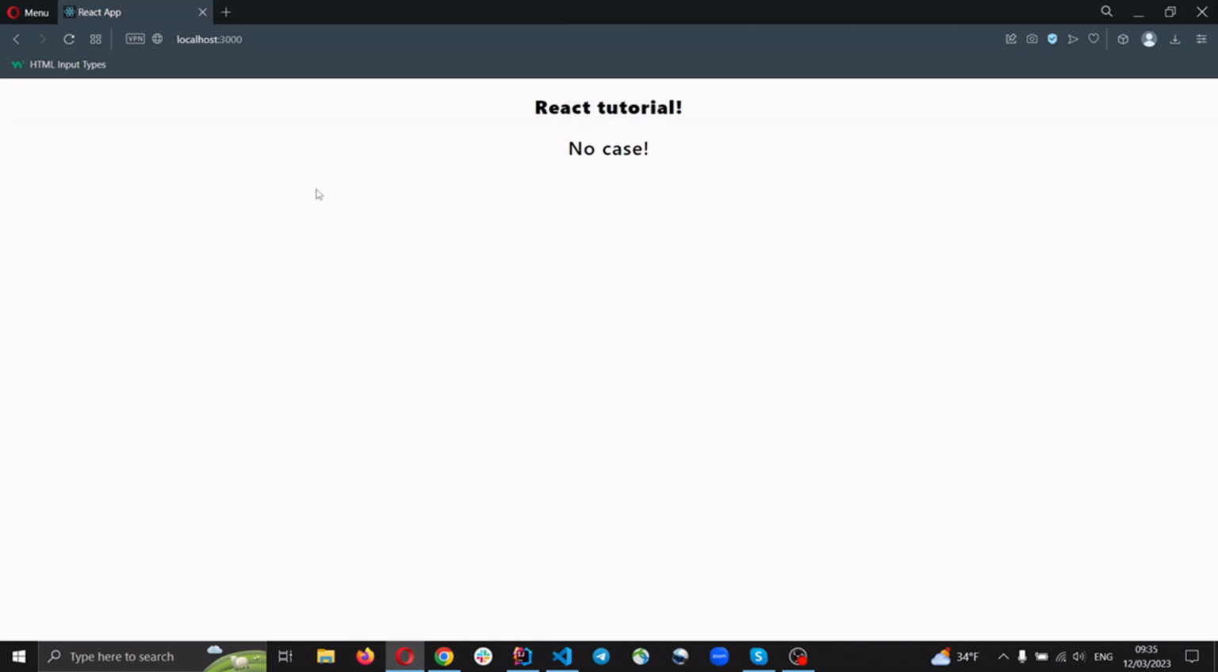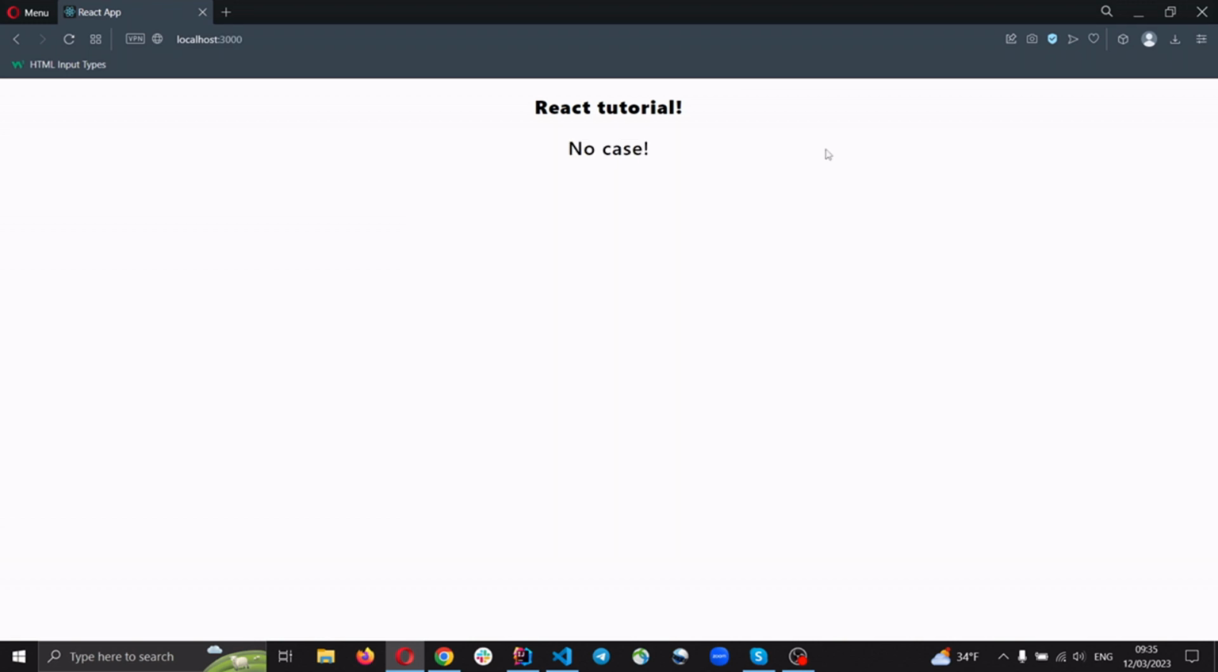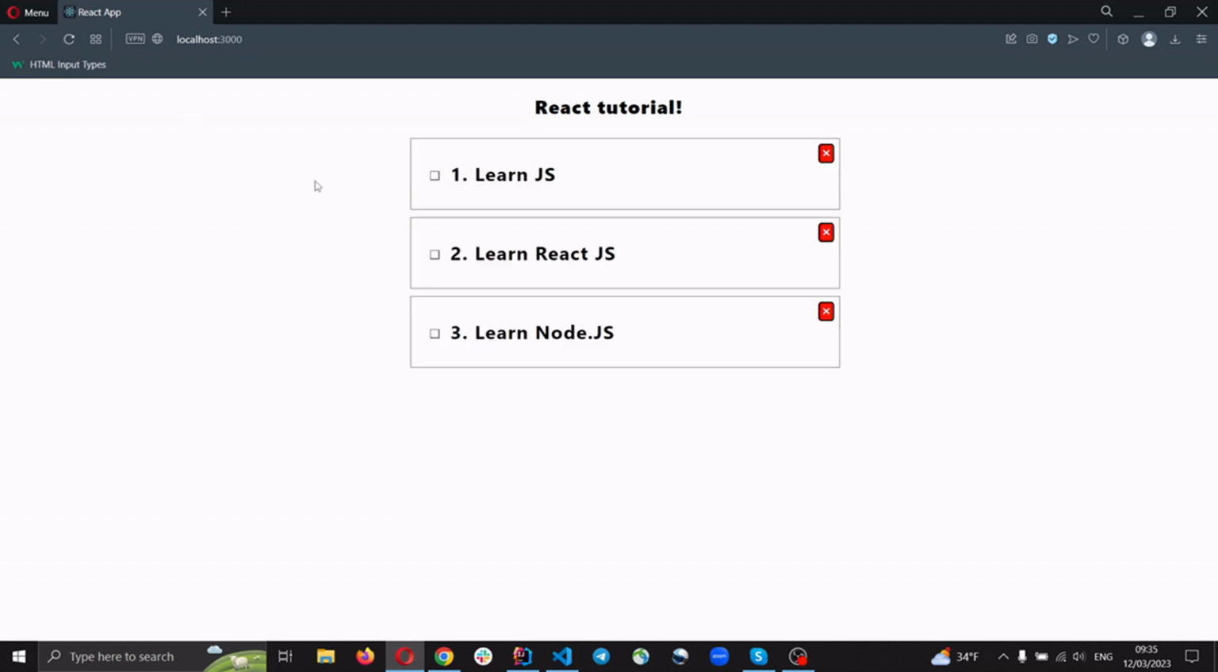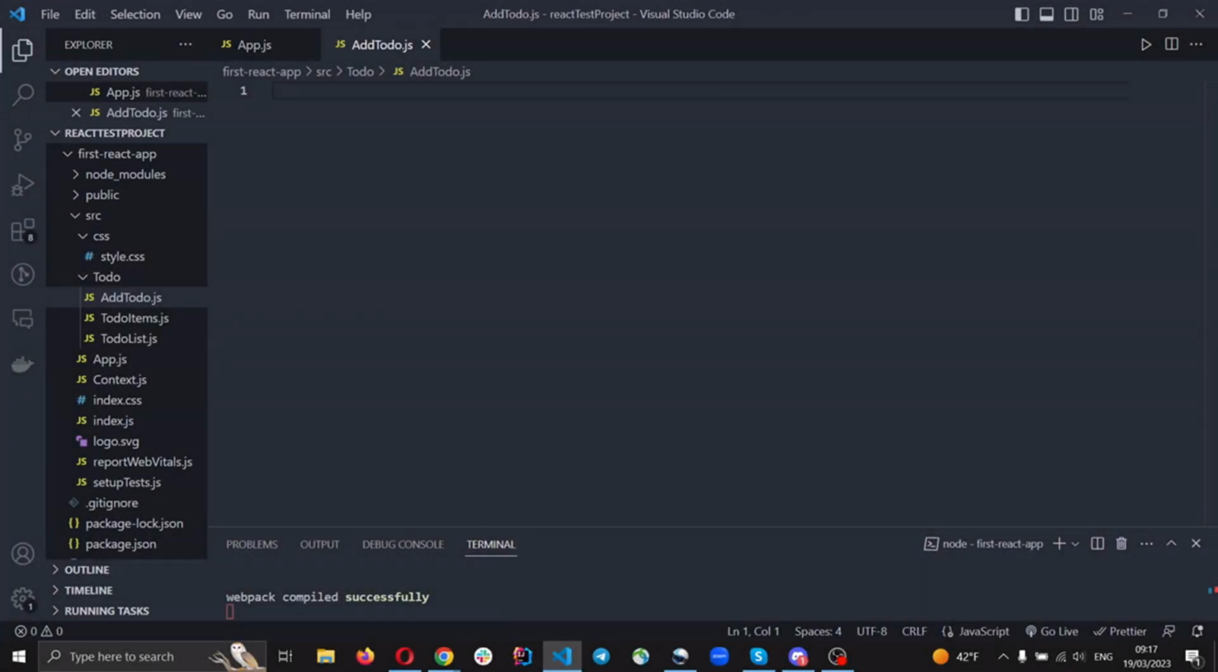If we reload the page, we have our elements, we can mark it, we can delete, mark again, delete, and see the message "No cases." So great. Now we create a markup for our component and input fields and button for adding new elements.